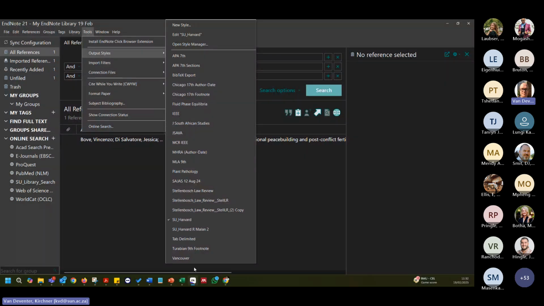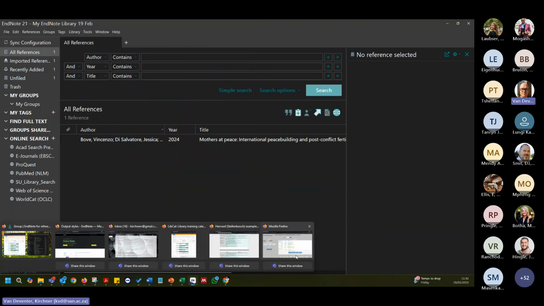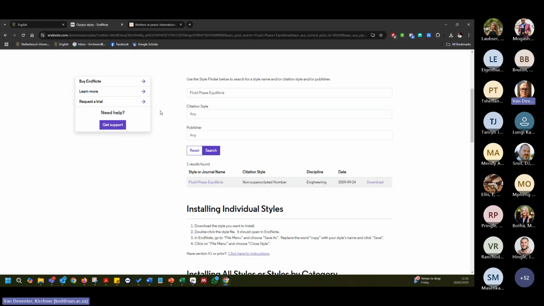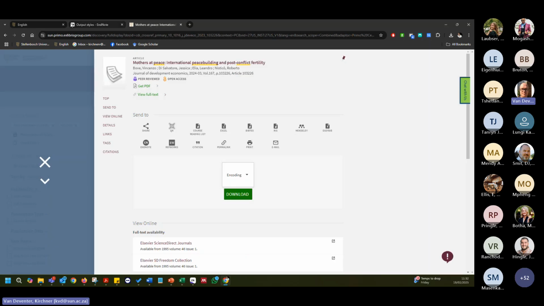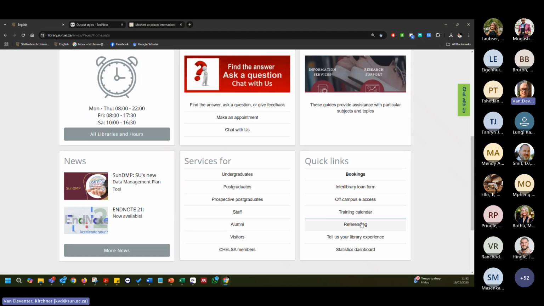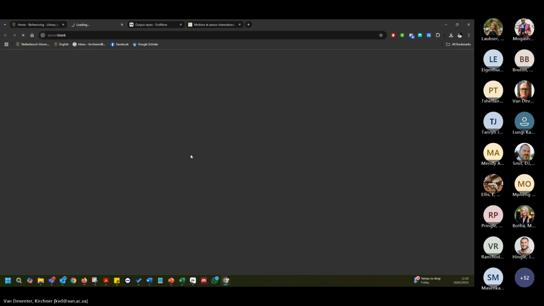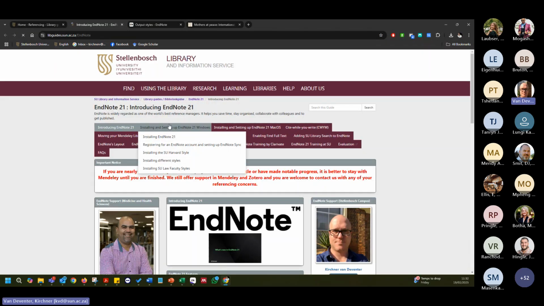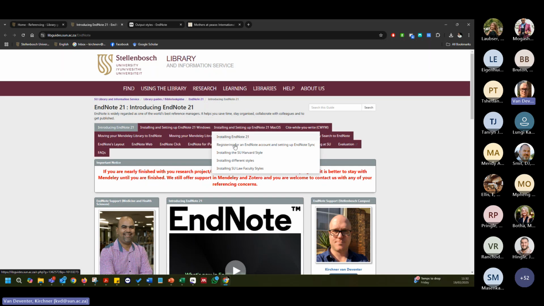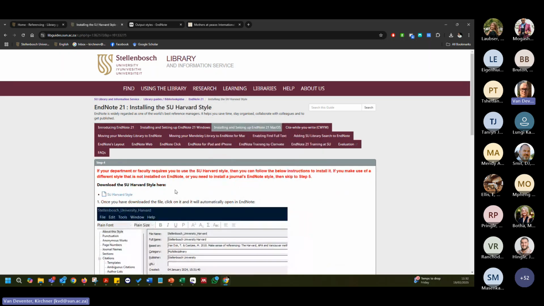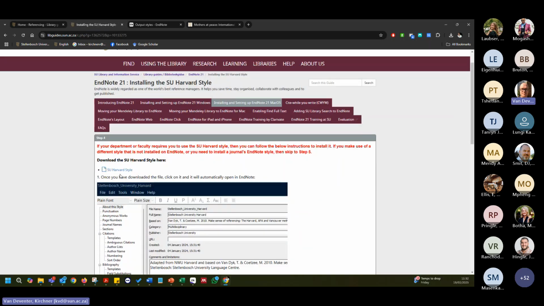I have got this many simply because of the demonstrations and so on. I see a question there on where to find that style. It's on the library guide, under installing and setting up EndNote Windows or for Mac, installing the SU Harvard style. There you just click on that first little link there.